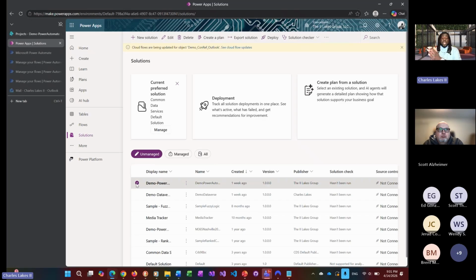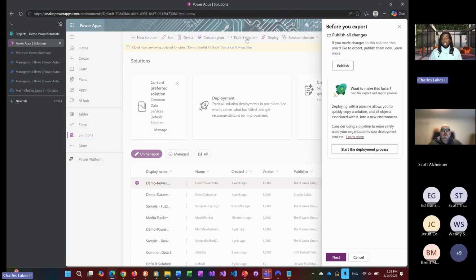As I mentioned, for application lifecycle management, we can set up pipelines, but we can also, if we just want to for testing, simply say export solution, and this creates a zip file of our entire solution that we can move from our dev space to our QA space, do some checking, and then move it on to our production space.